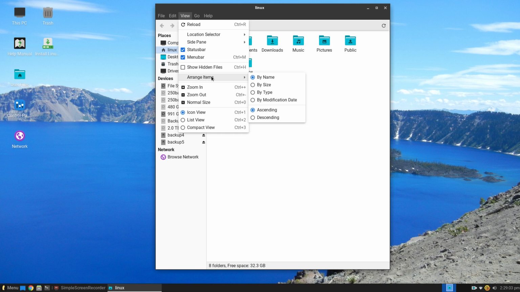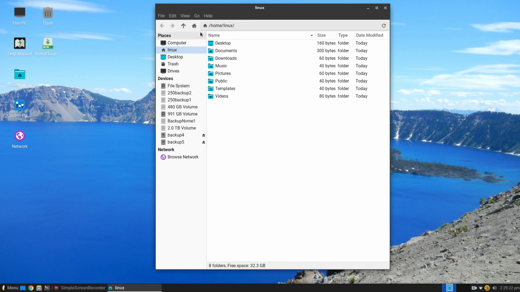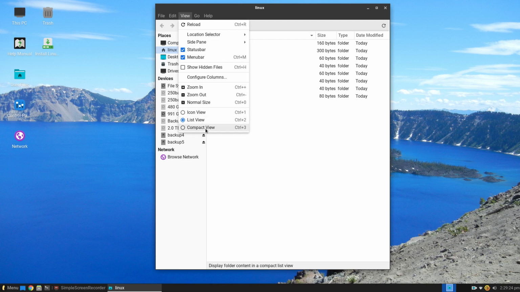And then you can arrange your items. Your items are files and folders. Again, Linux calls folders directories. Not that that's important. And you can arrange them by different types: name, size, type, and modification dates, ascending or descending. You have icon view, and also you have list view and compact view. Your choice.